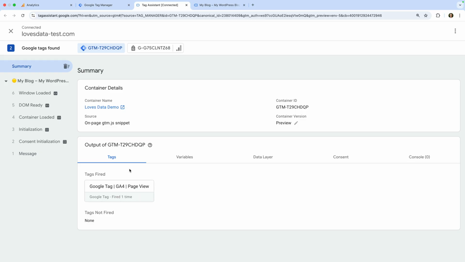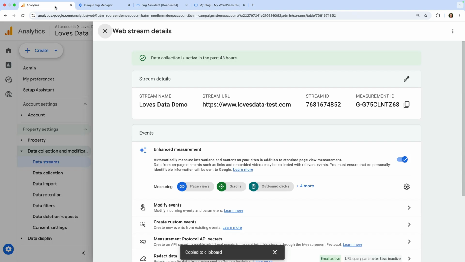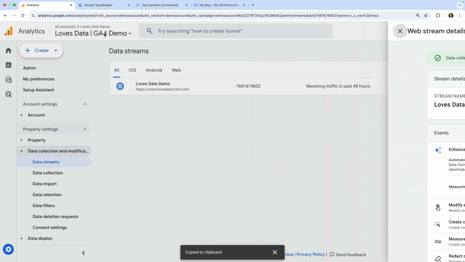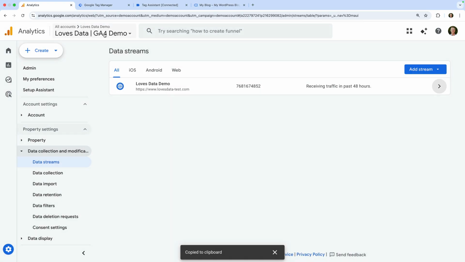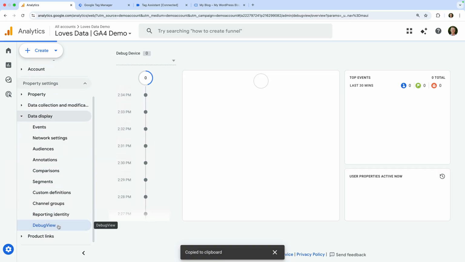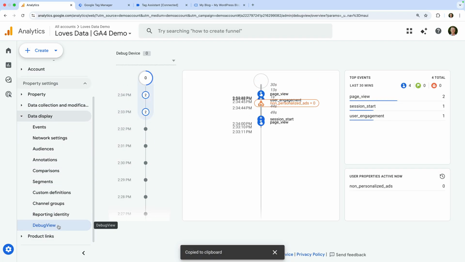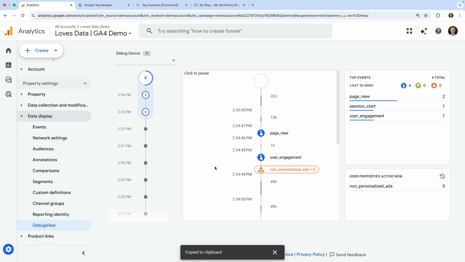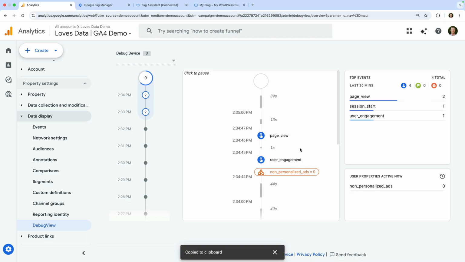Now let's check that everything is working in Google Analytics. Let's head to Google Analytics. We're still in the admin area, so let's close our data stream. And now let's select Data Display and choose Debug View. Since we were previewing our tags in Google Tag Manager using Tag Assistant, our events will show up in the Debug View. So we can see events are coming through to Google Analytics. Since everything looks good, let's head back to Google Tag Manager.